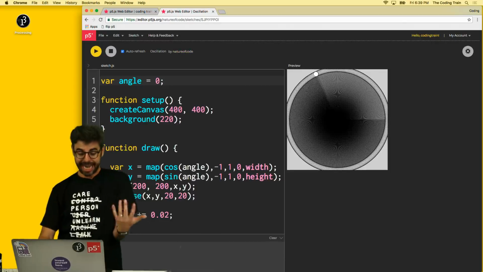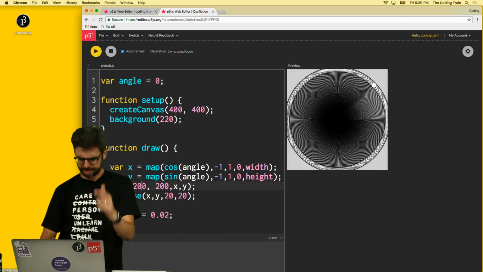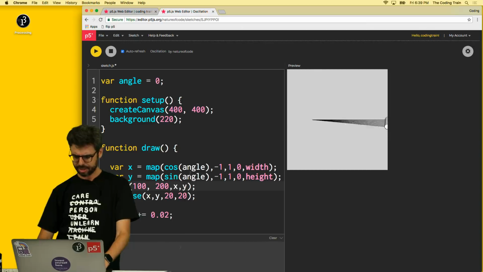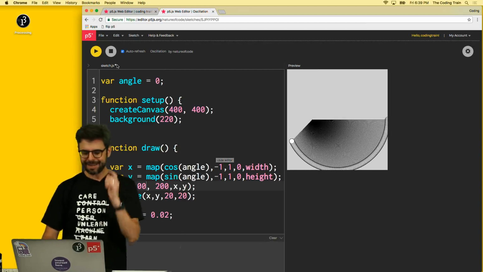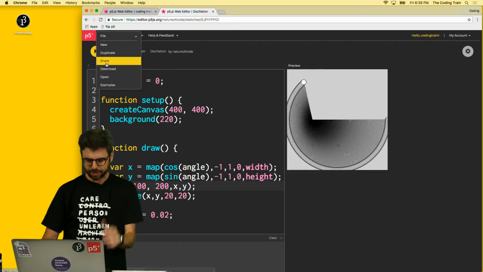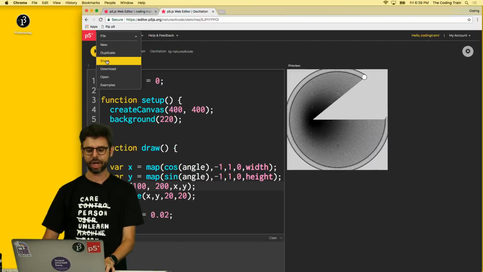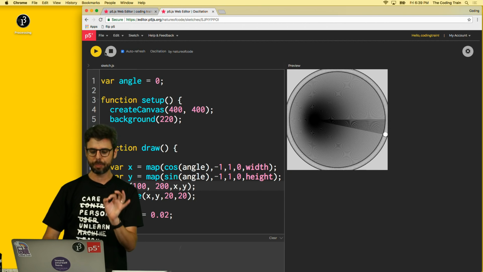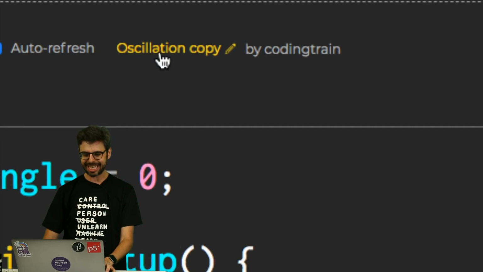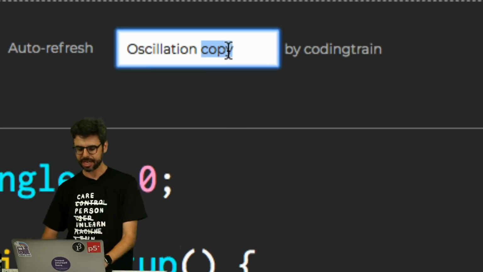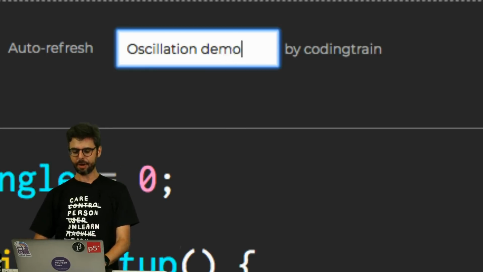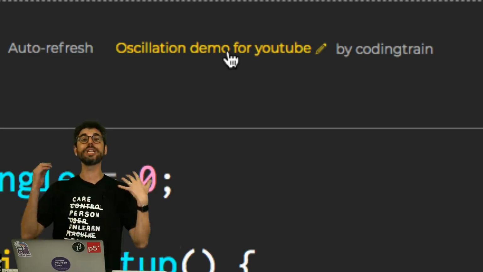So I can edit this code, right? I could say line, 100. And then, oh, it's doing something slightly different. I'm not sure what exactly. But there's no save option. Where's the save option? You're going to want to go to File, Duplicate. And suddenly you're going to see that it says Oscillation Copy by the Coding Train. And I could rename this, and I could say Oscillation Demo for YouTube or something. And I've renamed my sketch.